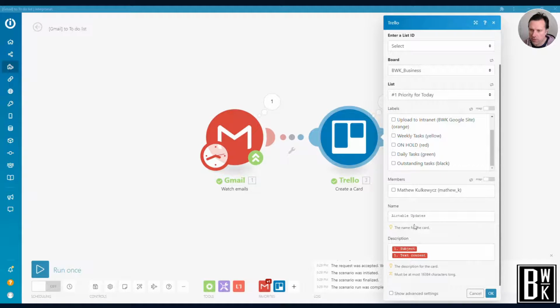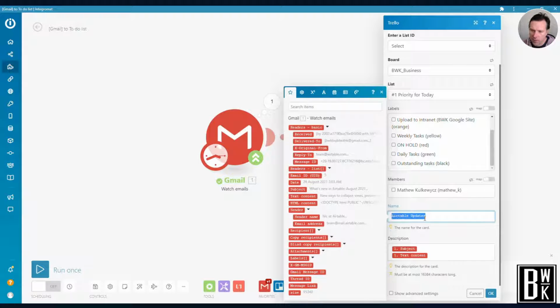And we want to name it Airtable's update. And it's actually mapped. So if you click on any of these red ones, it's color coded, which is quite great. That's why I like Integromat's maps. Very visual, very easy to use. It's as complex as you want it to be. You can do so many things.